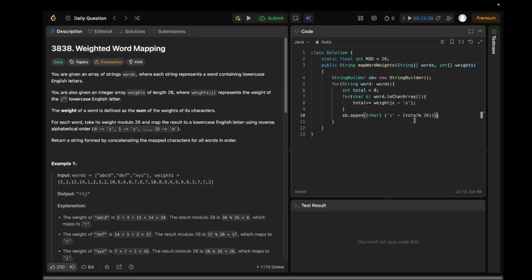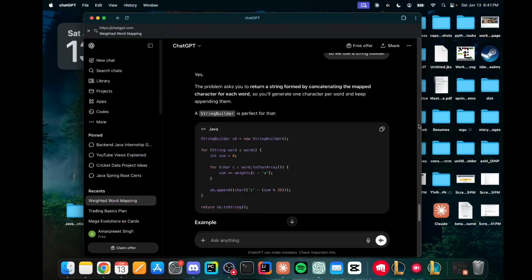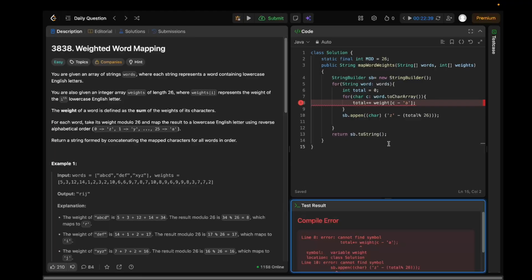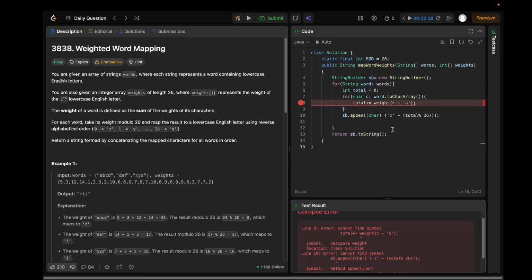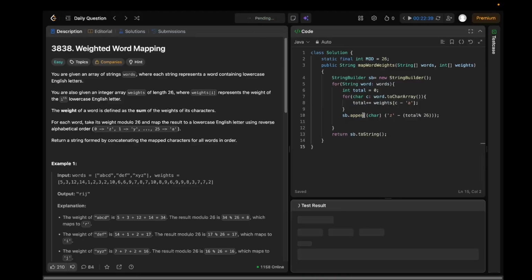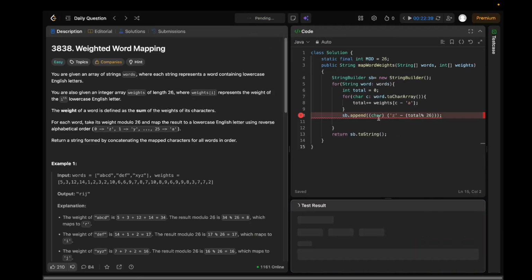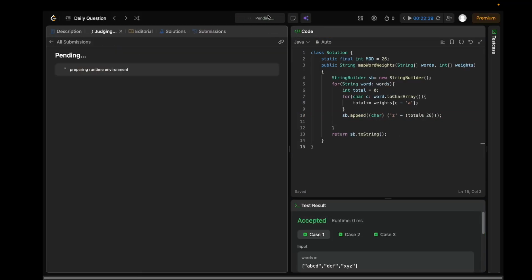So whatever weight it is, we get the character and then we return sp.toString, right? Total, okay, not weight. Oh wait, sorry, and append is wrong. I didn't add the D earlier, so let's try to submit it.